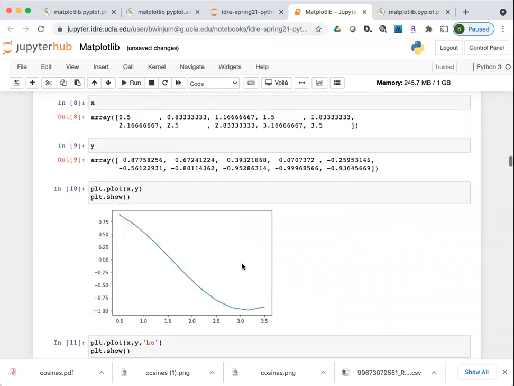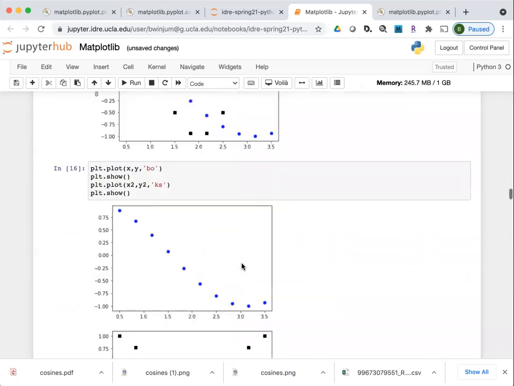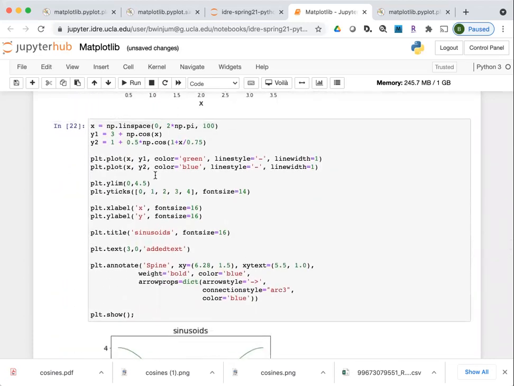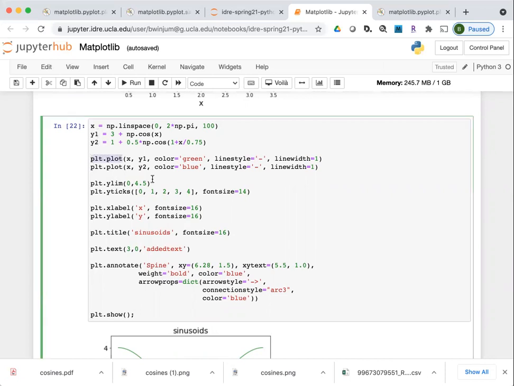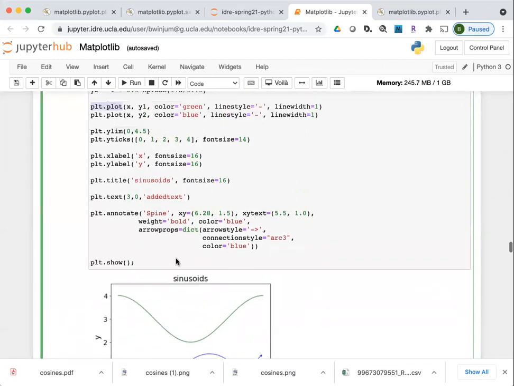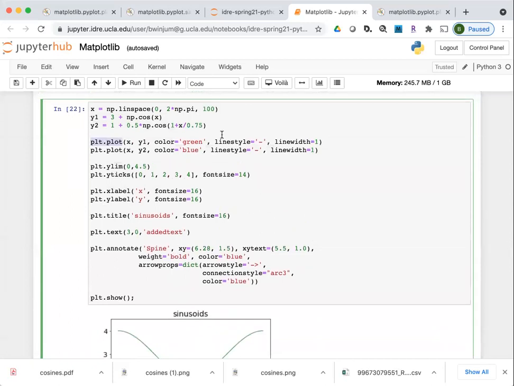I'm going to show you how to put in a couple different things for that plot. So in this cell, I'm using as my x values 100 points from 0 to 2 pi. And then I have two different curves that I'm going to be plotting, y1 and y2. I have two different calls to plot, which will generate the two curves here. And I'm going to let you play around with this in the next cell.